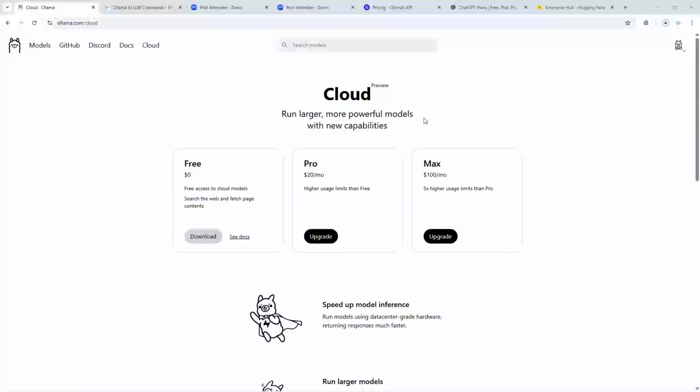And this Ollama, you can try. If you are not going to use it, at least for your learning purpose, you will have the idea.